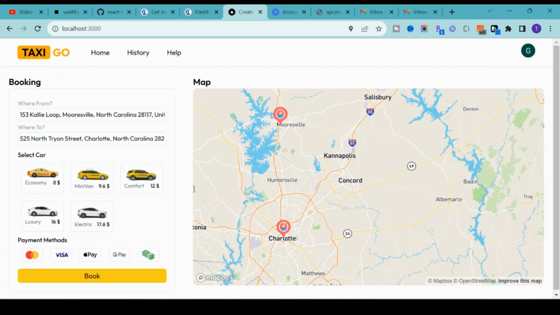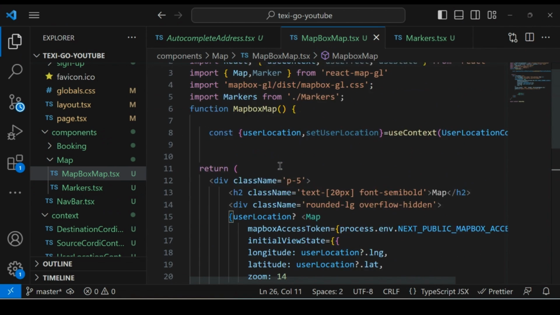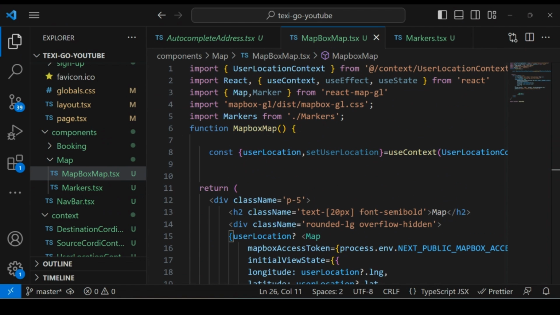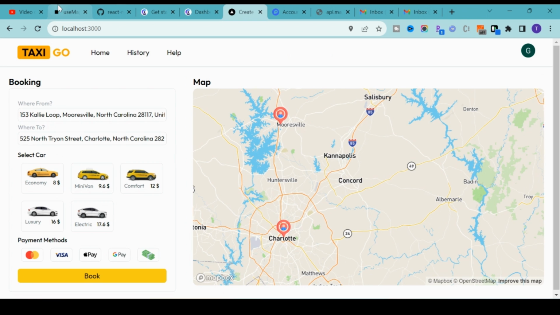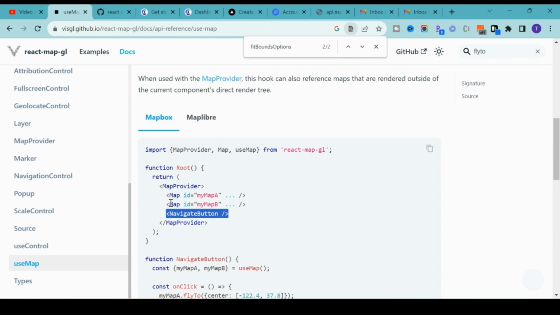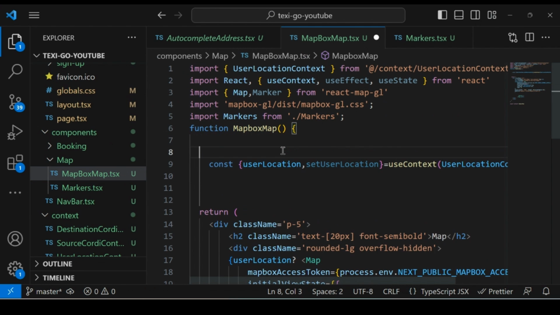Okay, so for that one, let's go back to our application, and inside this mapbox map component, here we are gonna implement some logic. Okay, so first of all, we have to add, whenever the source or destination coordinates we found it, right, that time we have to call one particular method called fly to. Okay, and if you go here, right, here it defines how to use the fly to. See, okay, so don't worry, let's implement directly. Okay, so you'll understand.